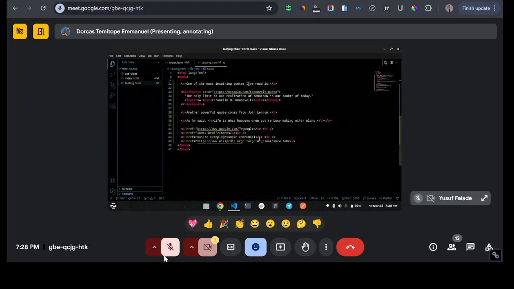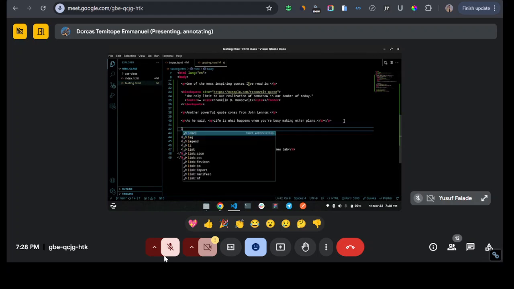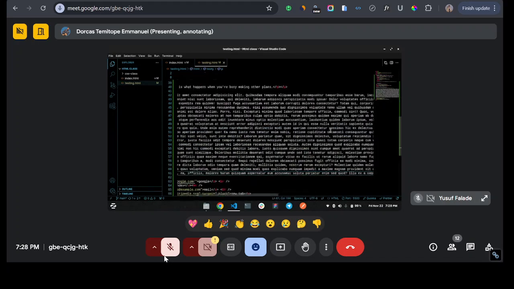So let me see in between here. Let's do a P. Let's do a Lorem ipsum times 20. Ouch, that's heavy.